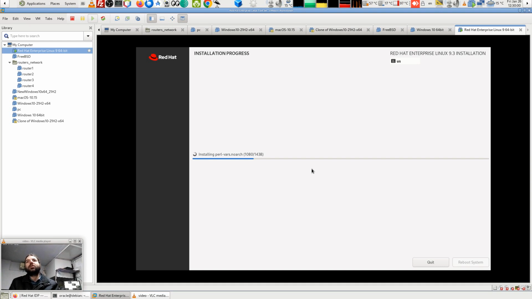It's not hard. This is for the scripting language called Perl. It should be faster than this because my hard disk is an SSD. I think it should be faster than this. I'm not sure why it's so slow.